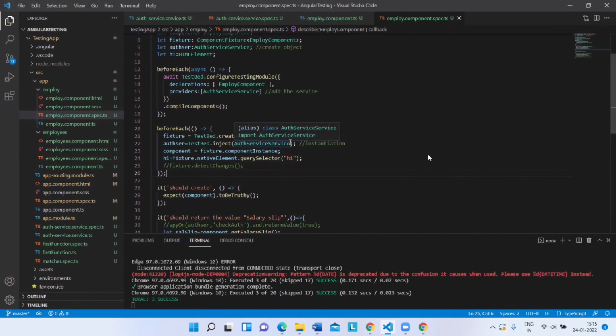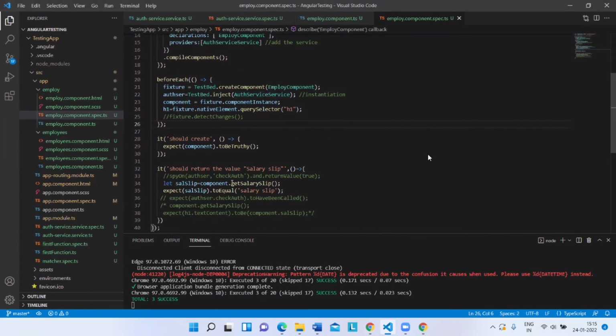After you inject the service, now what I'm writing is one method that should return the value salary slip. For that I have declared a property equal to component dot get salary slip. So I'm invoking that particular method, injecting the method. What is that method doing? The method is trying to store the information in salary slip. So expect that salary slip is equal to salary slip. What is there in that particular method? We are trying to initialize.